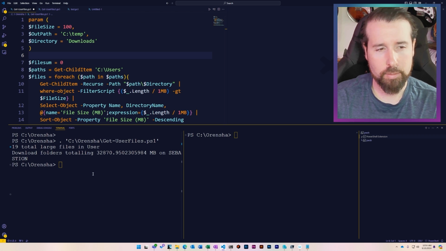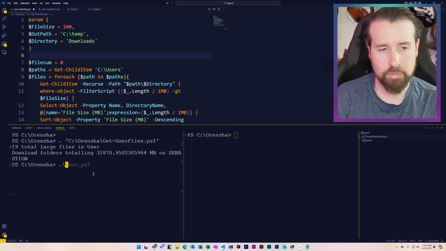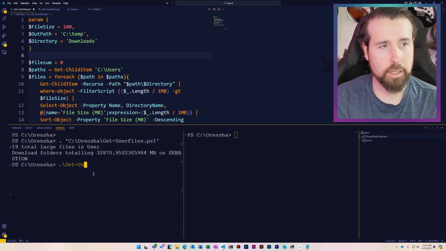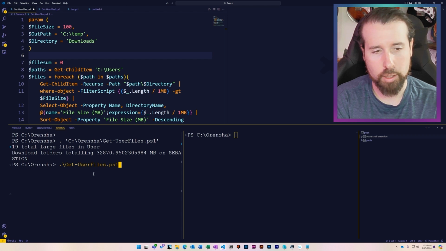So now, if I wanted to run this script and change those parameters, all I have to do is specify the script name with a period backslash to indicate the current folder, and then we'll use get user files.ps1, and then we'll specify our first parameter, and we do that the same way with other commands with a dash and the name of the parameter.